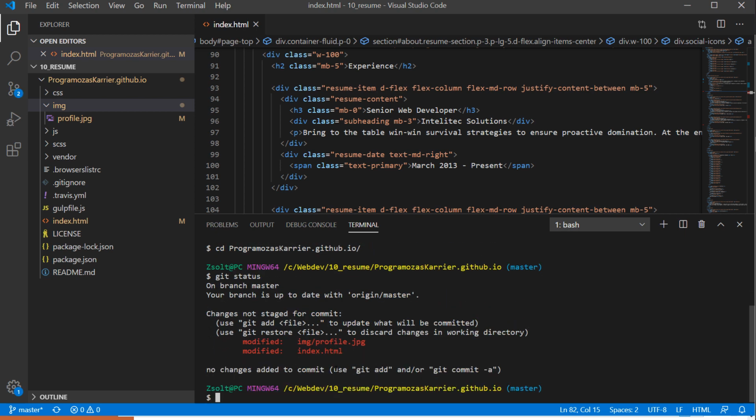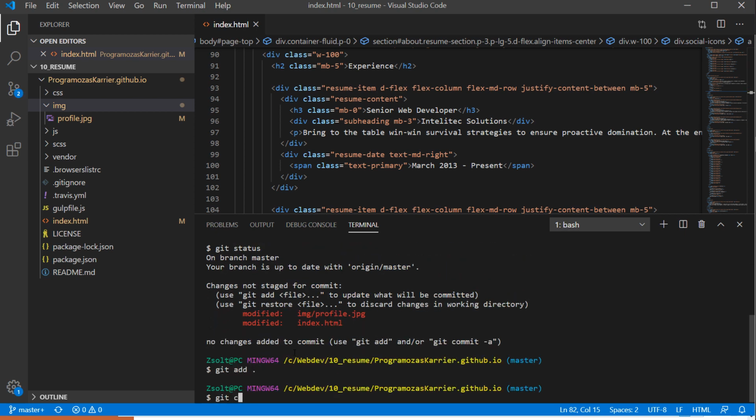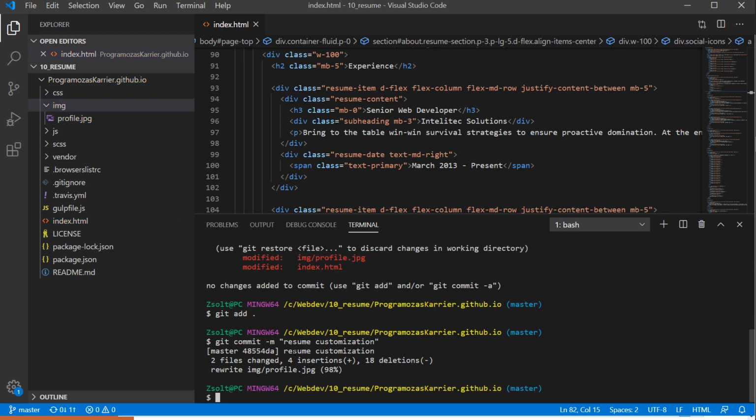Git and GitHub for beginner web developers using Visual Studio Code. If you're a web developer or you'd like to learn web development, this is the only video you will need to get started with Git and GitHub.